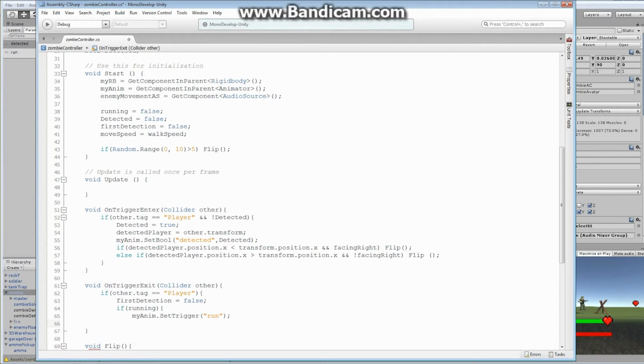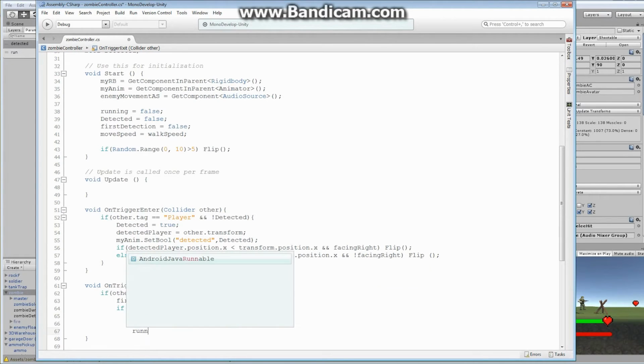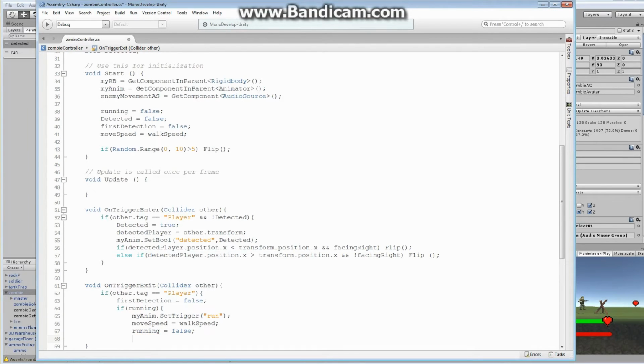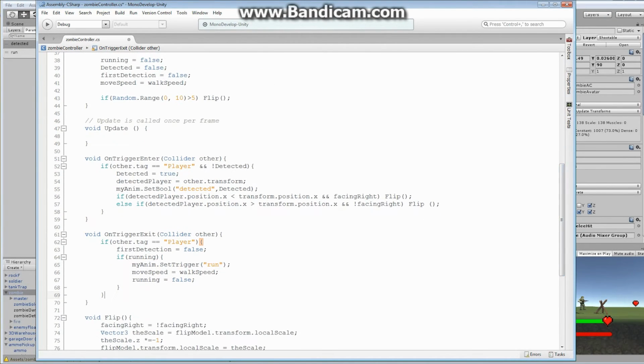All right, we want to set our move speed equal to our walk speed. All right, so far so good. And lastly, our running is going to equal false. Okay, and let's close off our if statement, and let's close off our other if statement. And now I think we are all set. All right, let's file, save this.